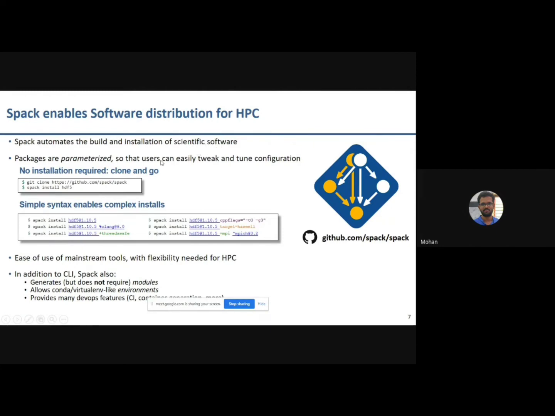Spack is a very easy tool to use. You can just clone it, set up the environment, and try to use it without much complexity. It doesn't require much space, and it doesn't require much prior knowledge of what you have in the system. Whatever dependencies you have, it will still go with that. The only requirement Spack expects is that you have some compiler to use for your build. So it requires a minimum.